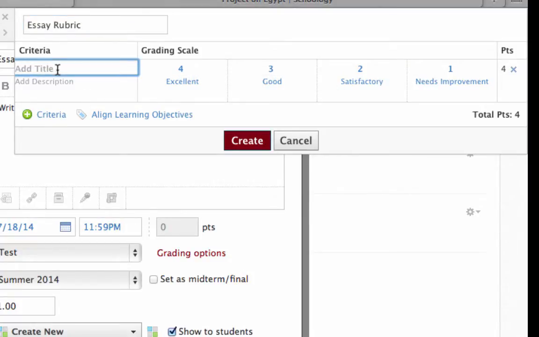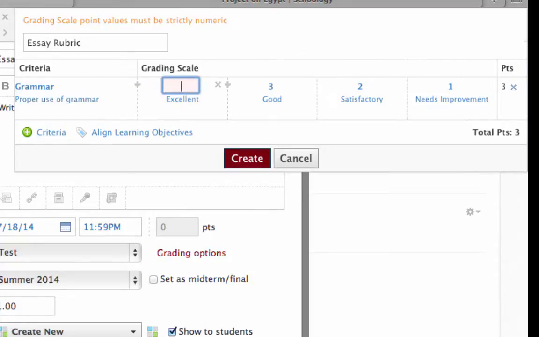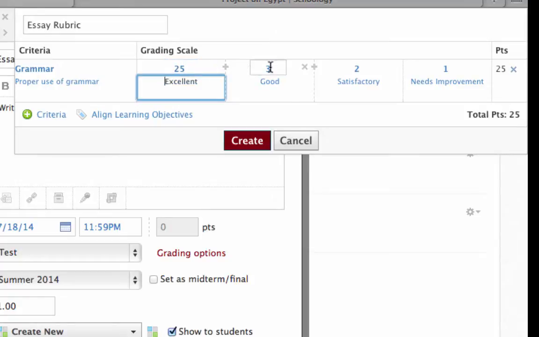Okay, so we'll say that the first criteria is grammar. And say proper use of grammar. And we can just leave this like it is. Now you can change these, and in fact we'll do that in a minute, but instead of 4, 3, 2, 1, you could say, well, this is 25 points, here's 15 points, here's 10 points, and this is 1 point. However you want to do that, you can set that up that way.